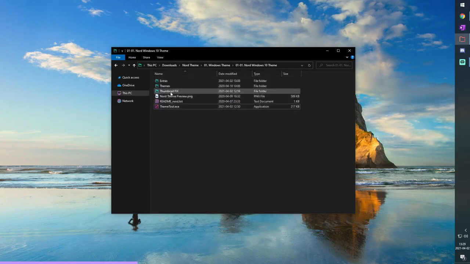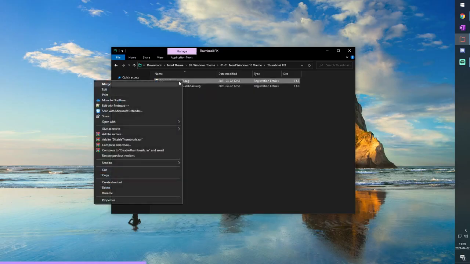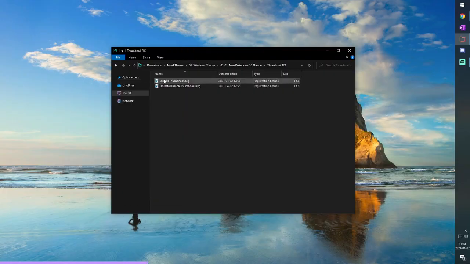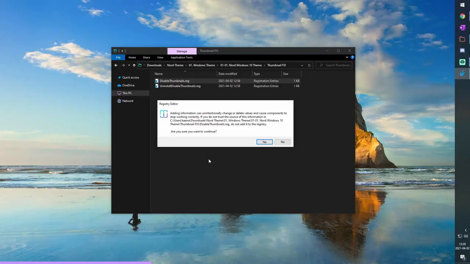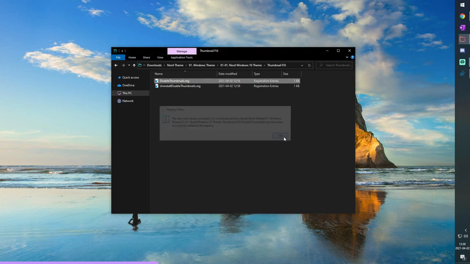And then we need to go to the thumbnail fix folder, open that up, and double click on the disable thumbnails.reg. If it doesn't work, you may need to right click it and run as administrator, but in any case, just double clicking it should work. It'll pop up with a window where you need to press yes, and then you will see this warning that says, hey, this could mess up your computer. So press yes, and it'll say yada yada, who cares, press OK.